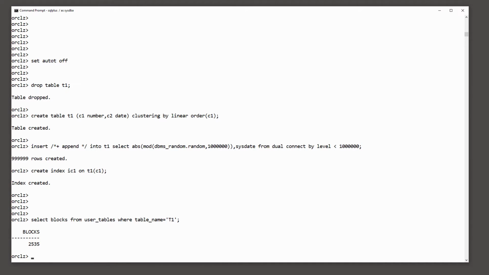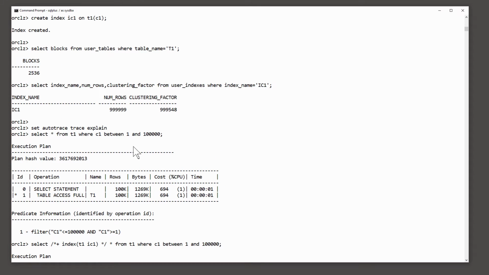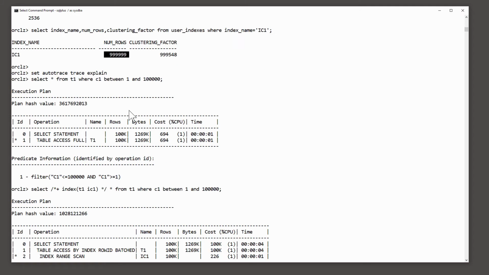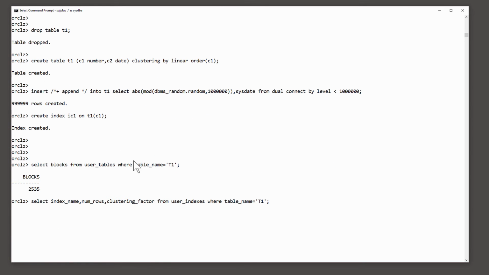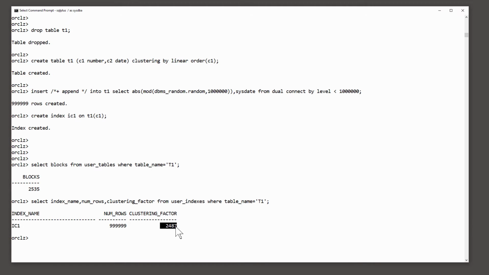But now check out the clustering factor of the index. Now, remember, previously, the clustering factor was nearly equivalent to the number of rows in the table. But now that I've enabled the attribute clustering, the clustering factor has come right down. It's even lower than the number of blocks in the table. This is as good a clustering factor as you are ever likely to see.